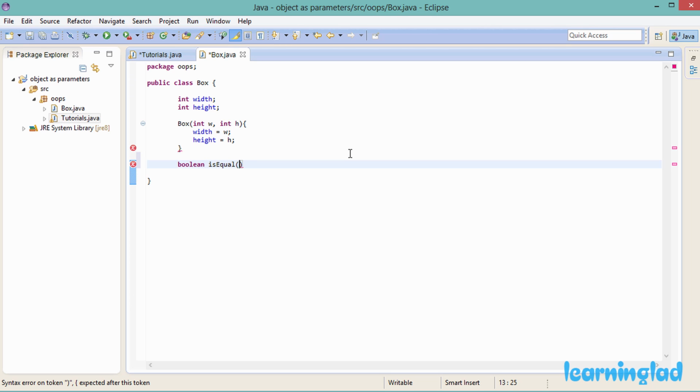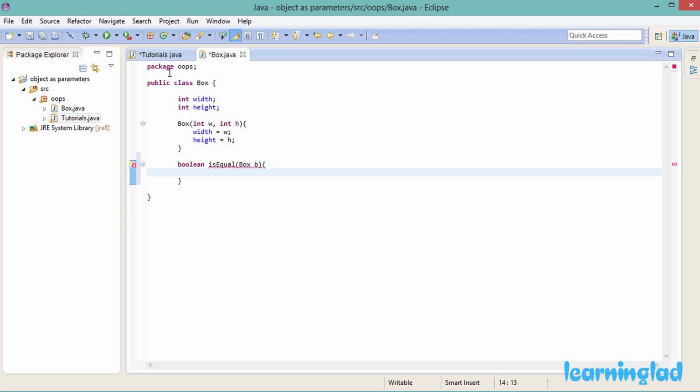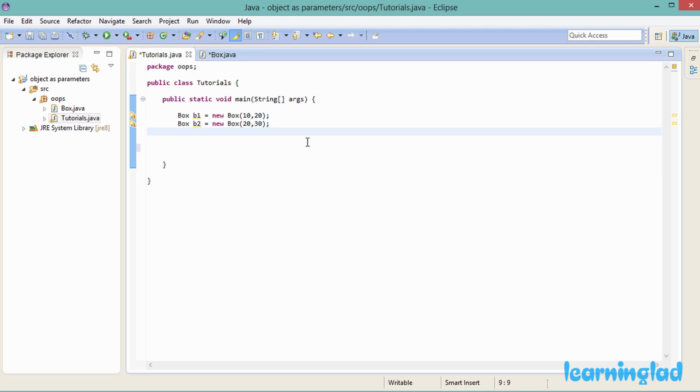It's gonna check whether one box is equal to another box. So as a parameter, this isEqual method is gonna take an object. Here the object is gonna be of Box class. So I'm gonna write Box, and then we just need to give a name, and let me call it b. Now here the isEqual method is gonna take only one object as a parameter, and then it's gonna compare that object's parameters or values with the calling object's parameters.